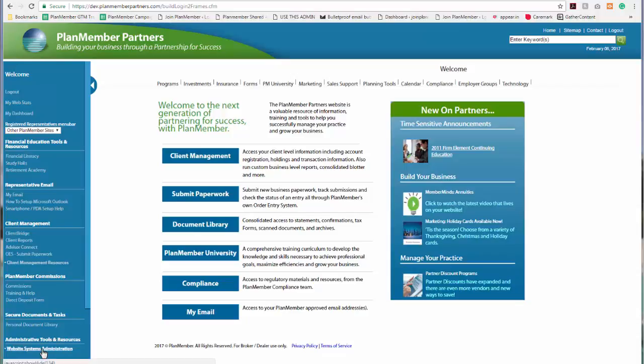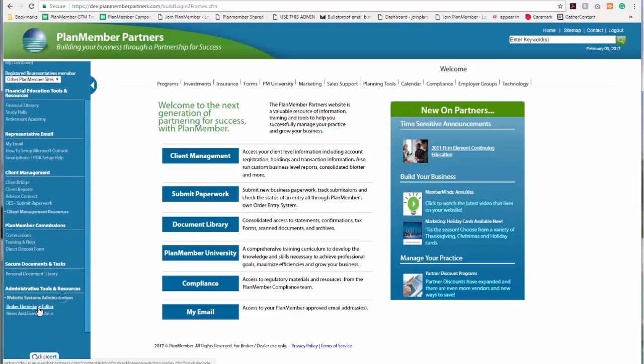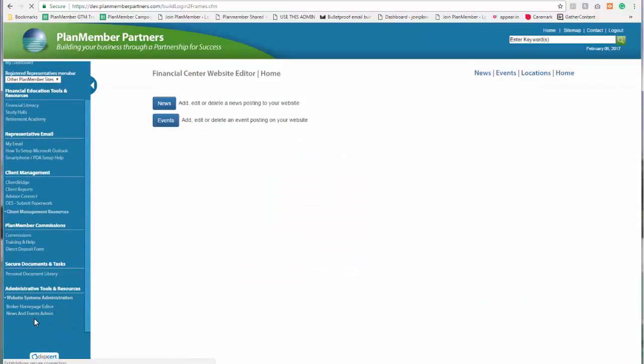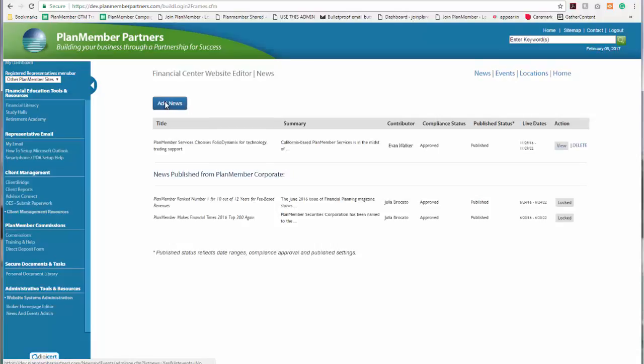First, log into Plan Member Partners and then scroll down on the left-hand navigation bar until you see the heading Administrative Tools and Resources. Beneath Website Systems Administration, click News and Events. This will bring you to the main page where you can delve into either news or events. You'll also notice on the upper right in the persistent navigation that the location section is an additional option, but more on that later. First, to add a news article, click News.